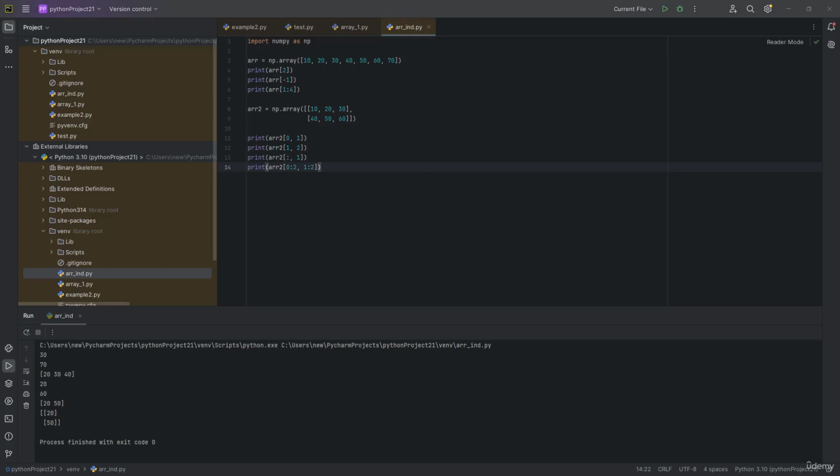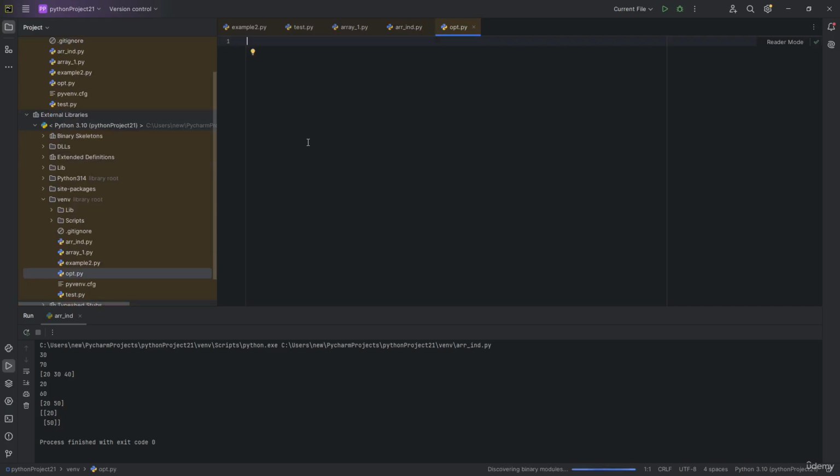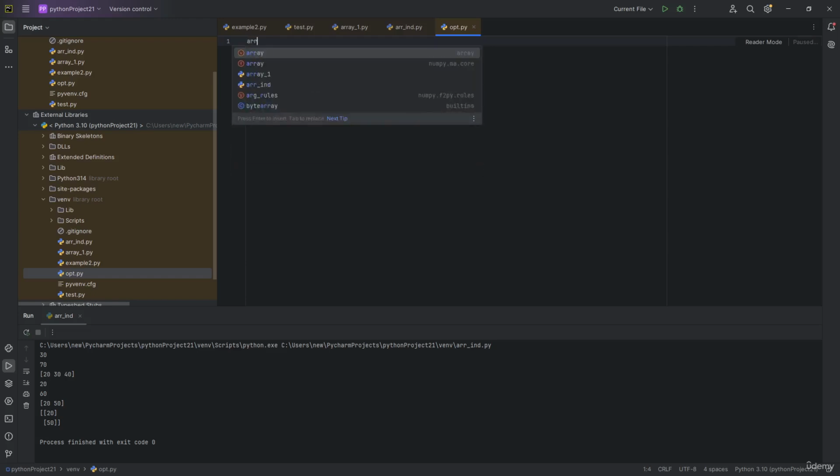As we have learned about the indexing and slicing, let's also learn about the array operation. So, first off, let's create another Python file. Let's say OPT, that's I'm going to name it. Now, there are arithmetic operations, which are obviously vectorized, and there are array to array operation. So first things first, let's just put in import NumPy as NP.